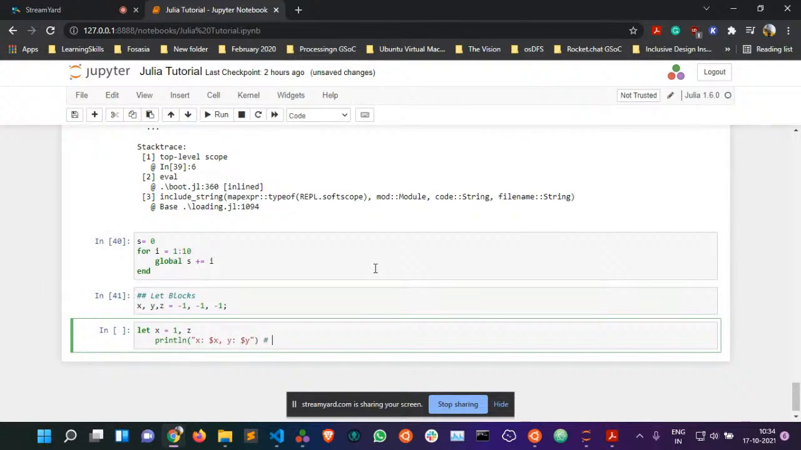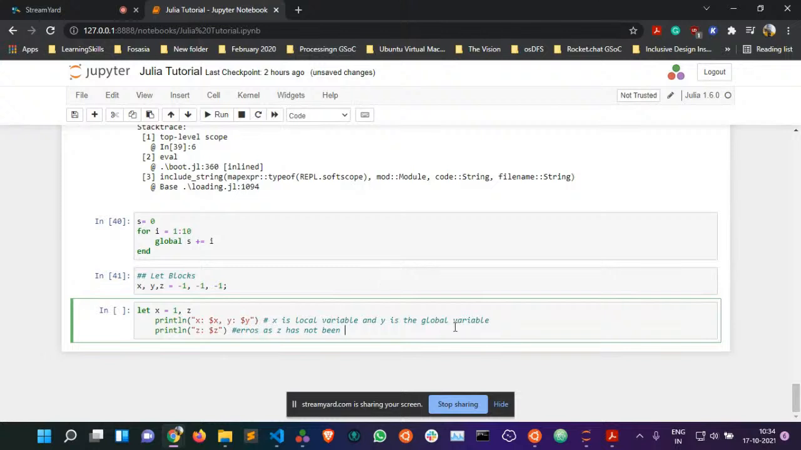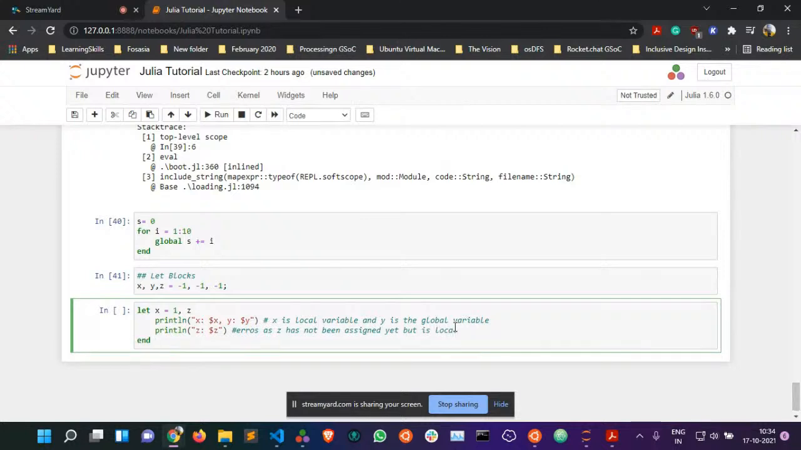Here x is a local variable and y is the global variable. Okay, and then again println z. Here you will face an error, as z has not been assigned yet, what is local, at the end of this block.